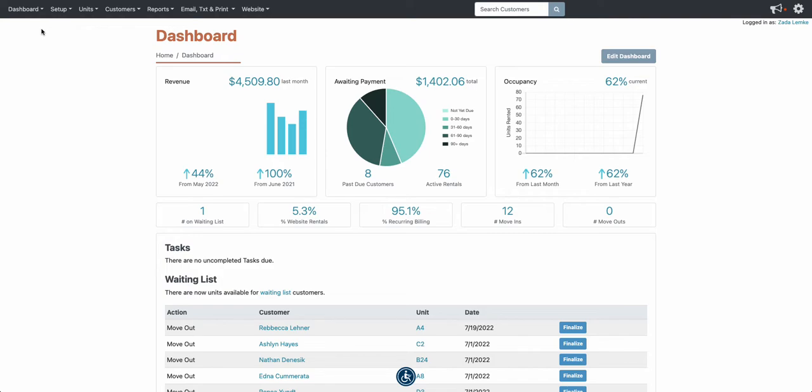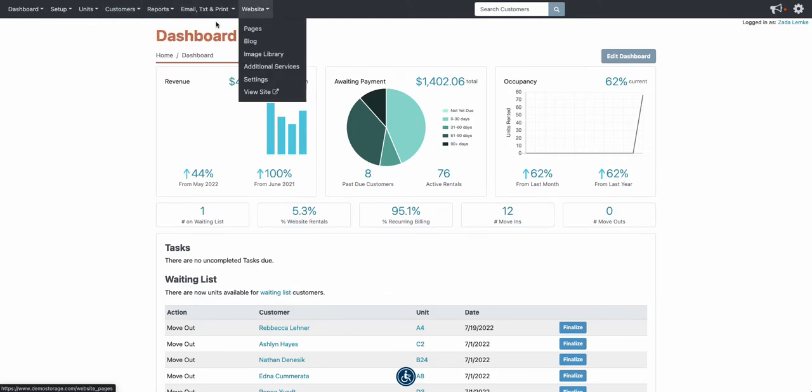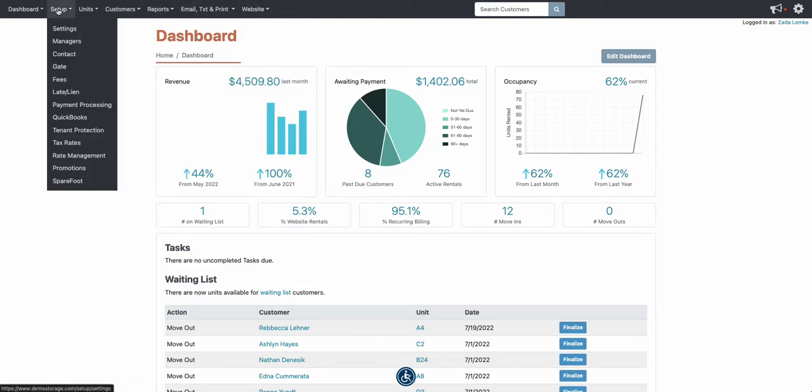And then up at the top left, along the top, there are going to be 7 different tabs. And this is the navigation of the software. So for example, let's hover over the setup tab. This is where you'll customize a lot of your settings, user logins, gate integration, payment processing, so merchant account, your late and lien process.